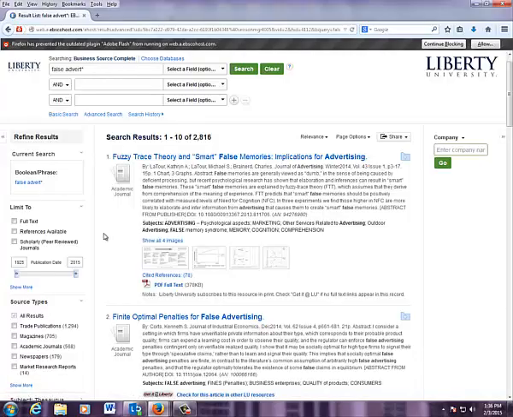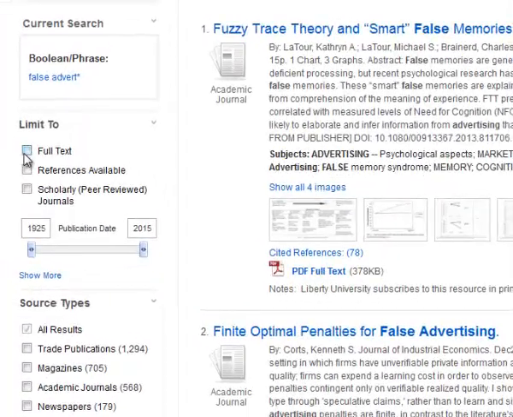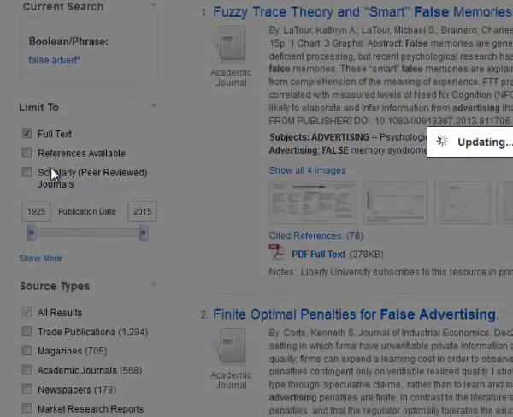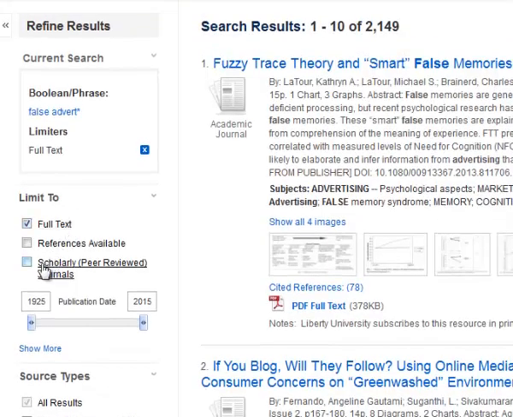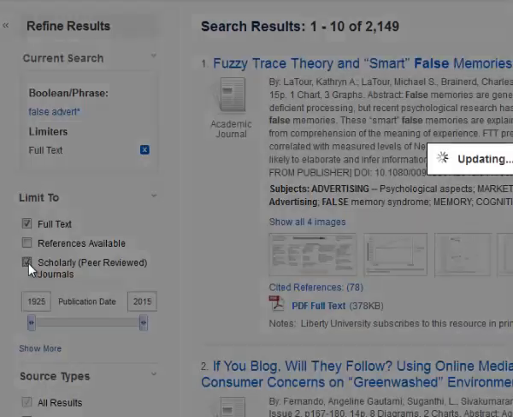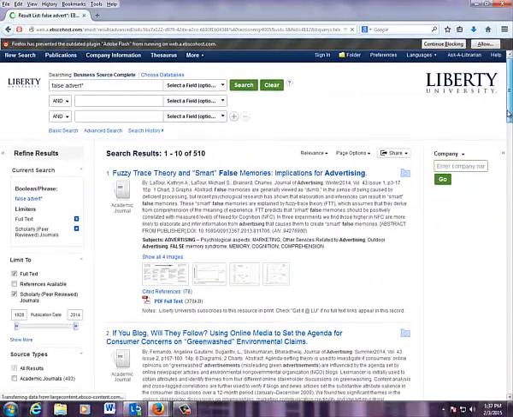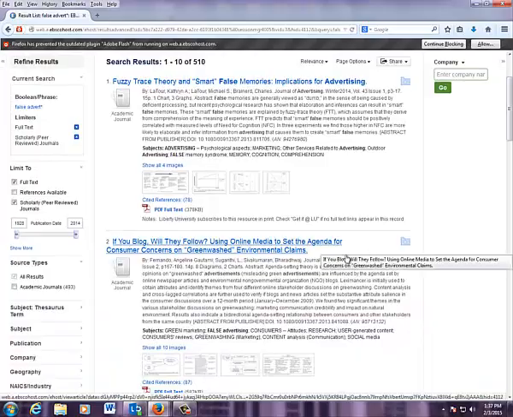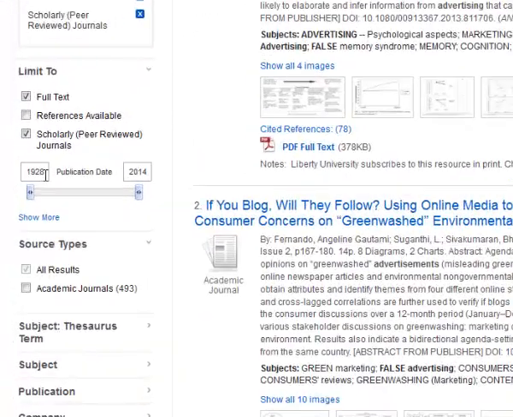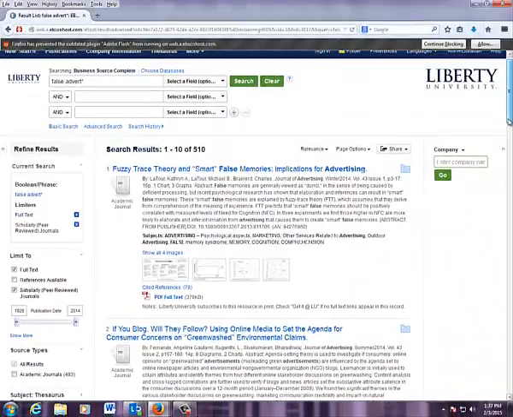A couple of options that you'll see on the left is the option for full text. You might want to choose that if you want to search specifically for articles that can be accessed immediately in this database, and then of course it will update. And then you'll also be able to choose scholarly peer-reviewed journals if that's an option that you need. Another option that may come in handy if your professor requires it is this option on the left for publication date. So let's say you needed articles from the past 5 years, you could put that in here and hit enter to limit your search results that way.